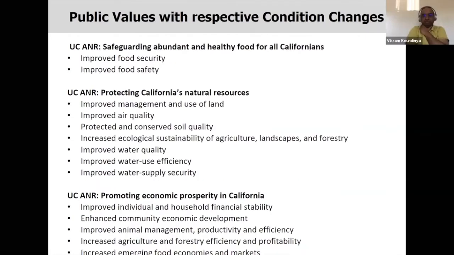So I'm going to show you 2 slides of our public values with the respective condition changes. Clint did send out the link to these. I'm hoping that many of you are familiar with these and familiar with the webpage. I do encourage you to go look on the webpage. Each of the condition changes is hyperlinked if that's an area that you work in.